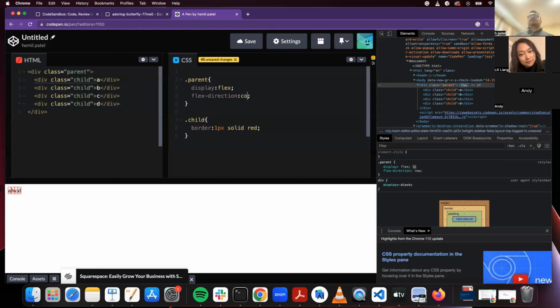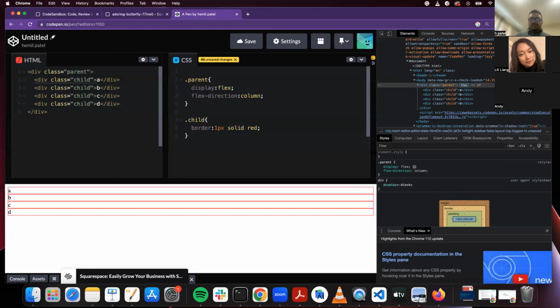But if it's a column, I can say column reverse, and it does exactly the same thing. It actually flips the order, right? D becomes top, DCBA. All right, any questions?